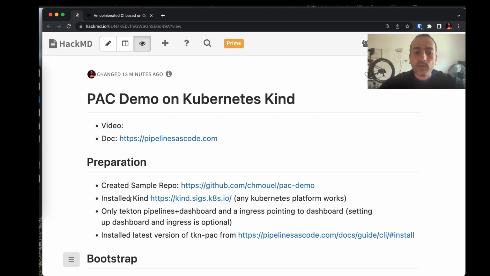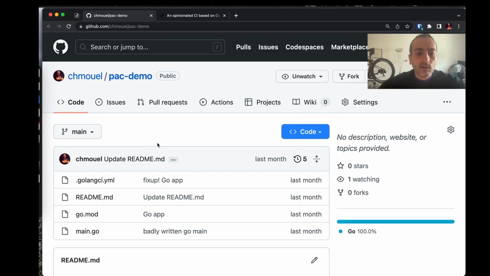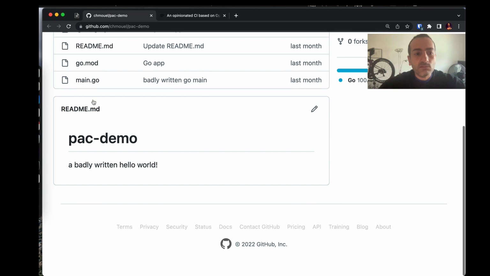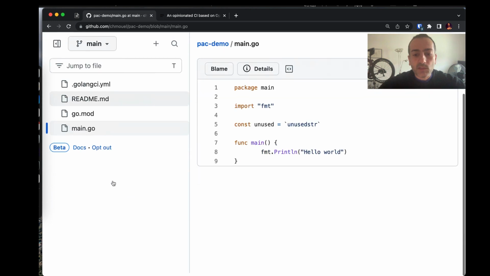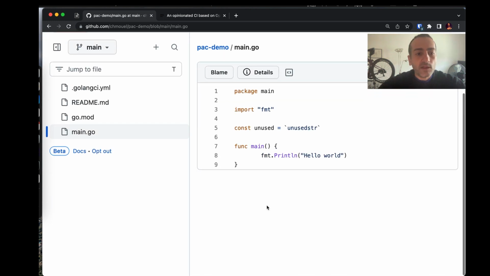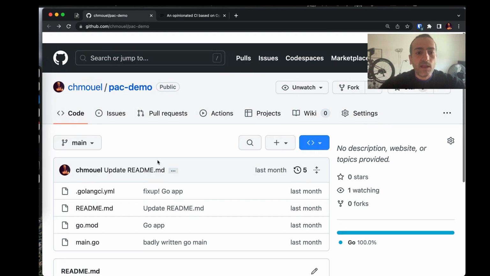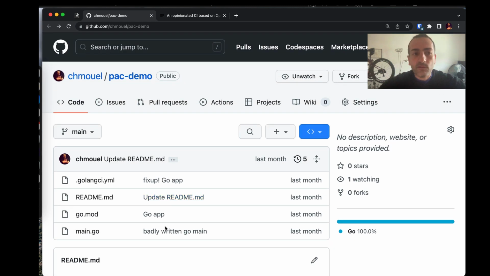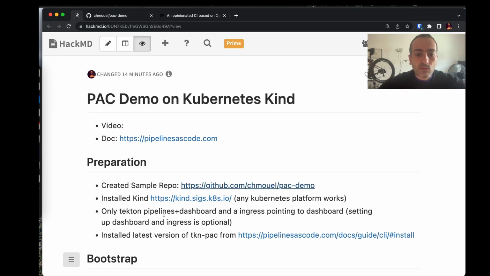So first of all, for preparation of this video, I created a sample repository with a small Golang app. That Golang app has some code that I need to validate and lint, and I'll be using pipeline as code for that. And we'll show you how to use pipeline as code with it.